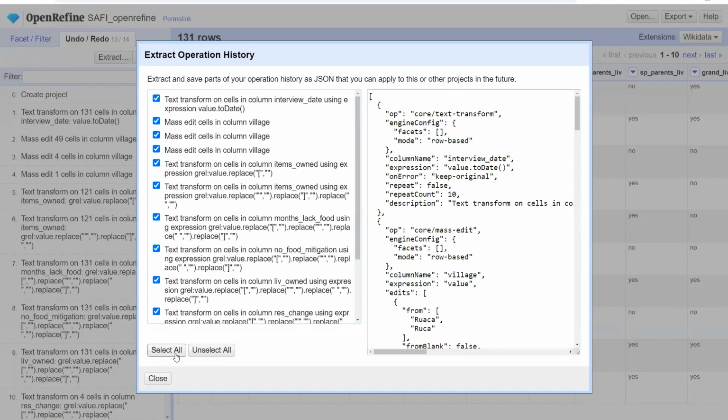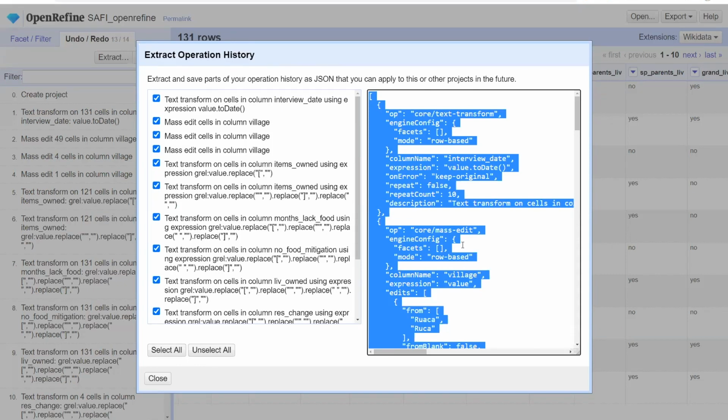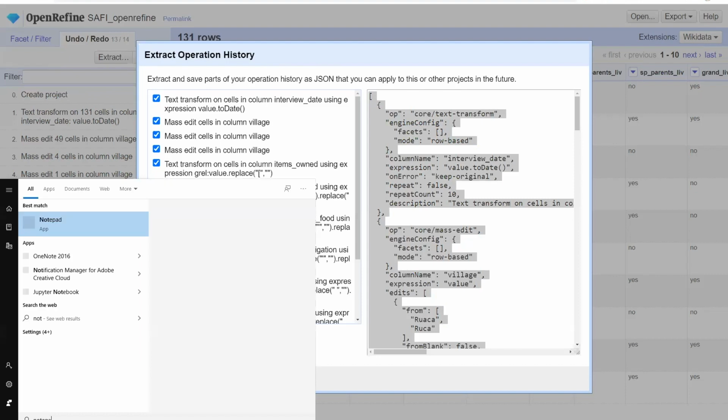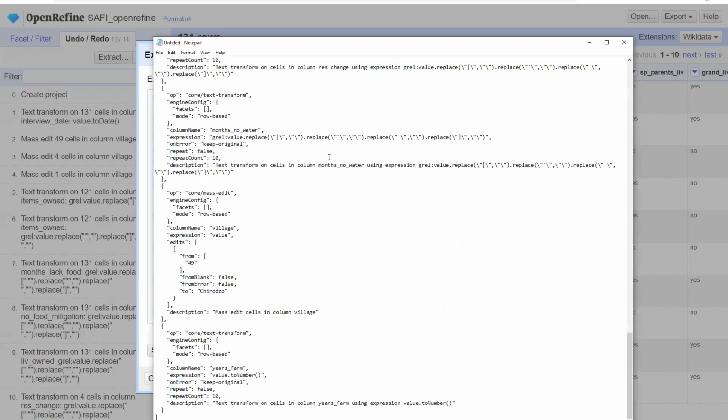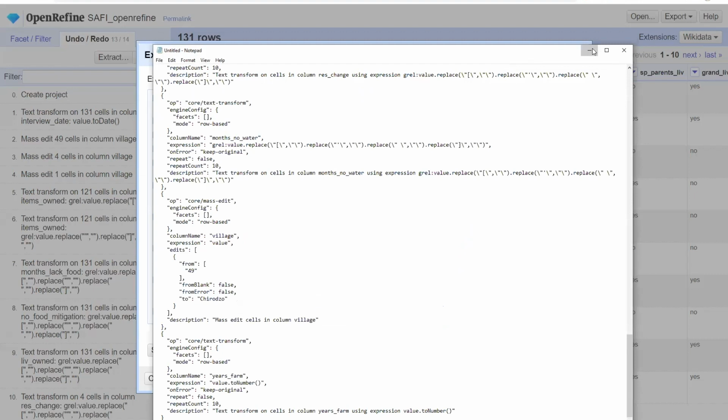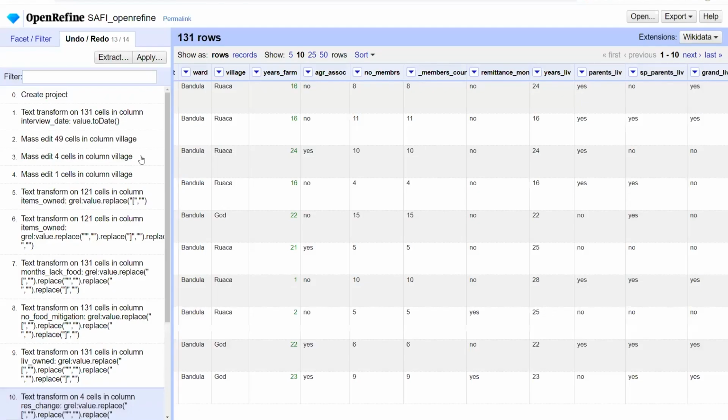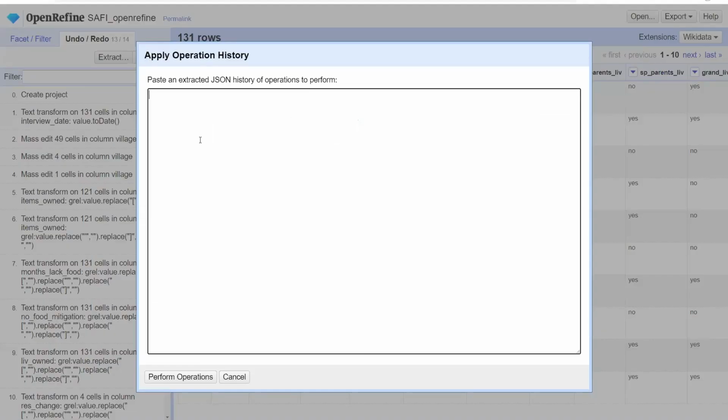I can select all here, and I can do Control-A or Command-A if you're on a Mac, Control-C, then open a text editor, say Notepad, paste it, save it. When I come back to a new data set that I want to apply exactly the same steps to, I'll click on Apply. And I can copy and paste the whole JSON command in there as a block without having to worry about me understanding JSON or not.